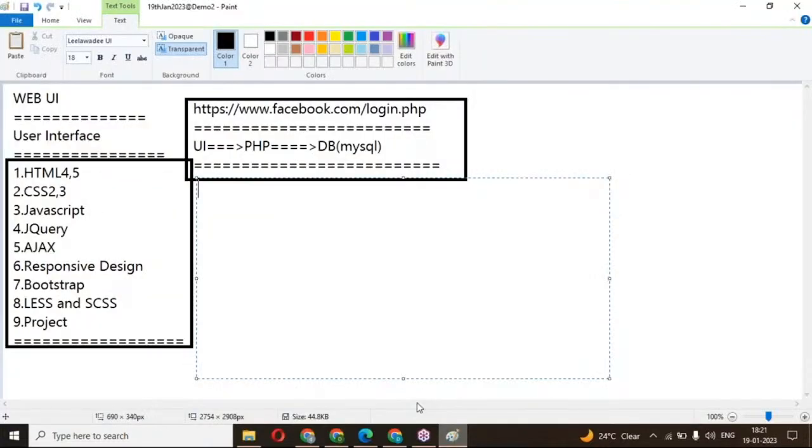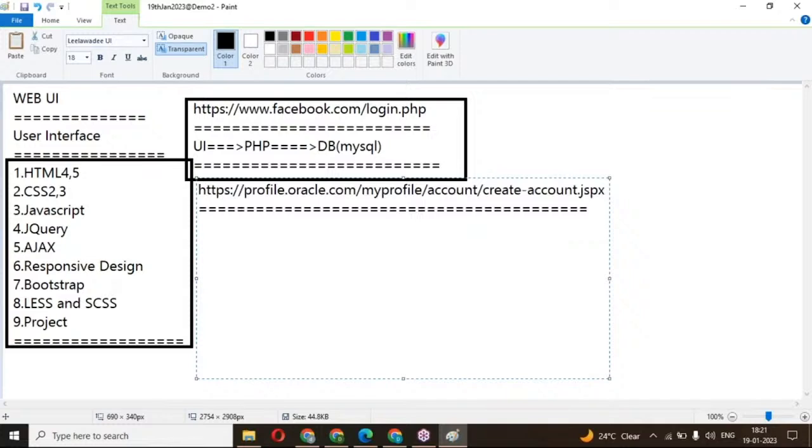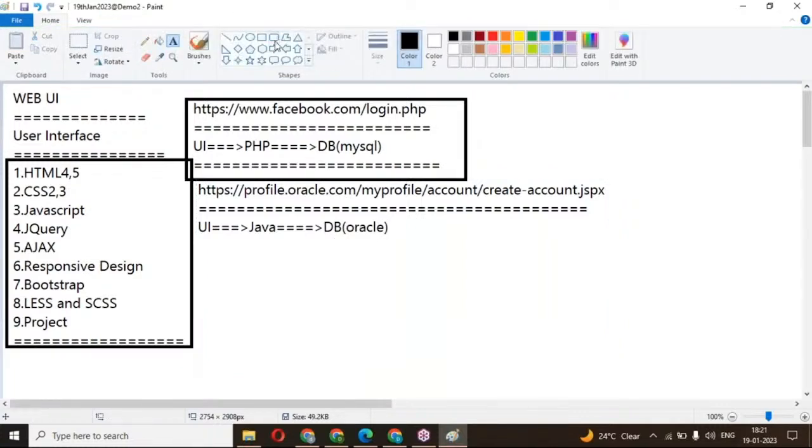Here is one example of UI interacting with a Java page. Java is interacting with server programming. Here the UI page is interacting with the Java page, and the Java page is interacting with the database. The database can generally be Oracle, MongoDB, MySQL, or SQL Server. Some database will be used.